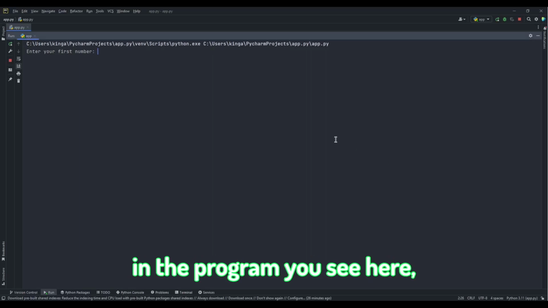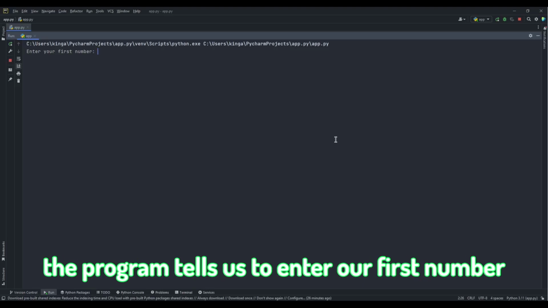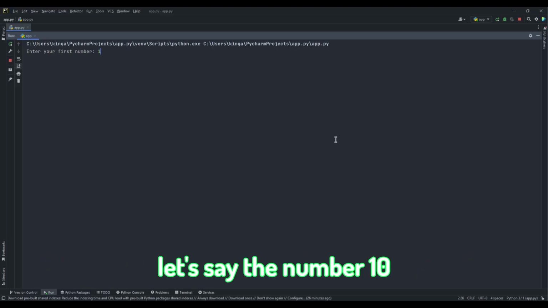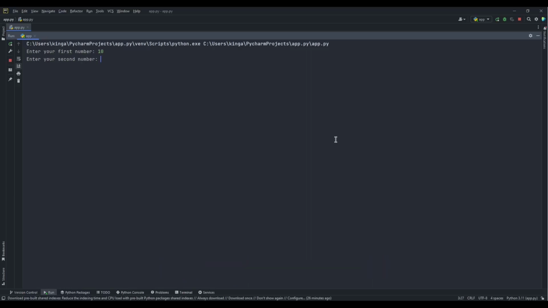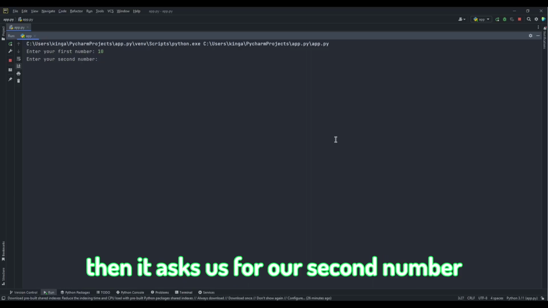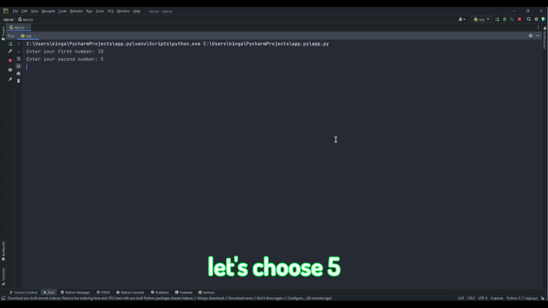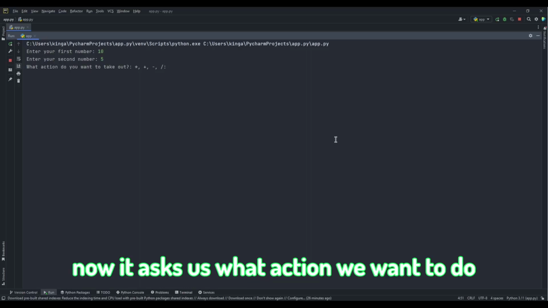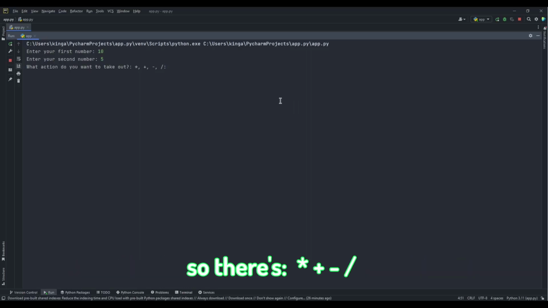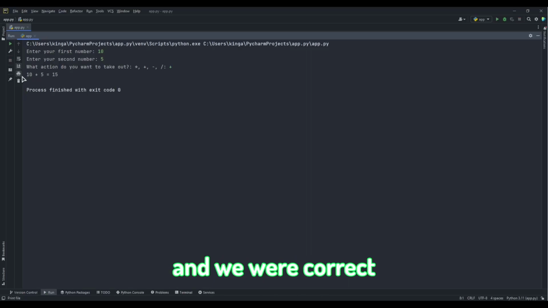In the program you see here, the program tells us to enter a first number. So let's say the number 10. Then it asks us for a second number. Let's choose 5. Now it asks us what action we want to do. So there's multiplication, addition, subtraction, and division. Let's do addition. So we know 10 plus 5 is 15. Let's test it out. And we were correct.